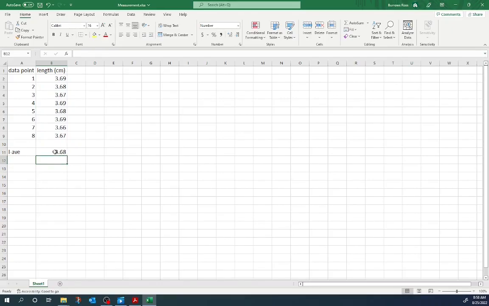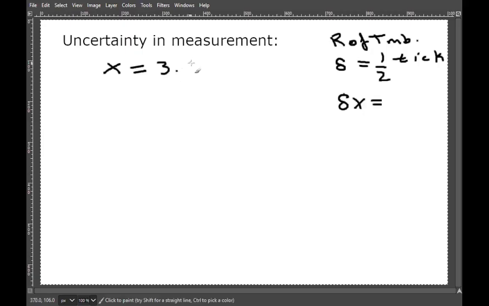And now let's think about how we could record this in our lab notebook, including the uncertainty. Here we have the average value. That's our best guess on how far the ball drops in that much time. But there's some uncertainty associated with that. So let's work on figuring that out. Alright, so our average value, which we used Excel to calculate, was 3.68 centimeters.